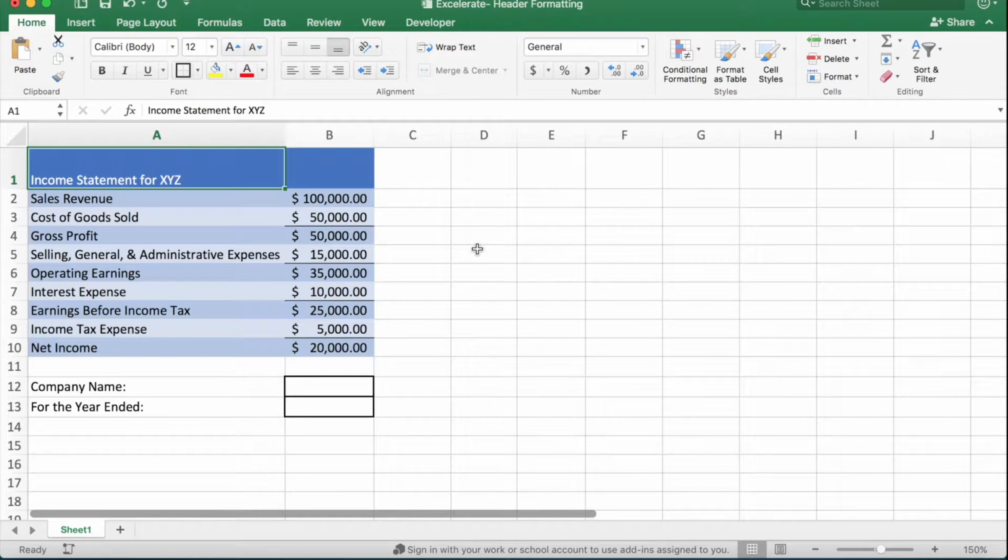To do this, all I need to do is highlight these two cells and then go to the toolbar at the top and choose Merge and Center. This is the feature that most people are familiar with. By doing this, you can see that now income statement for XYZ is centered over cells A1 and B1. But the problem with this is that what Merge and Center does is it actually merges the two cells.